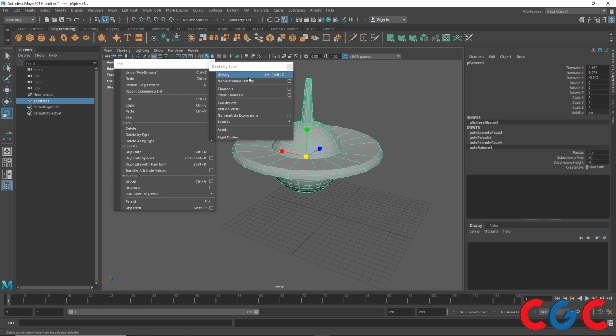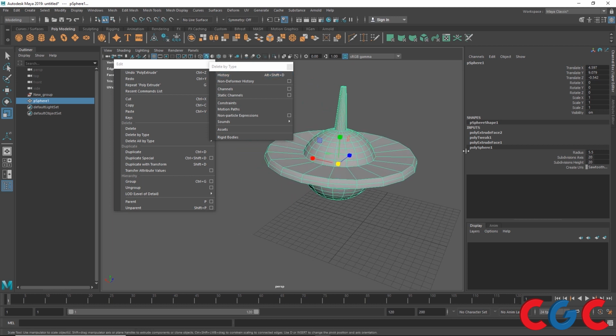When I press history, you can see all these things getting deleted. When I press Alt Shift D, you can see this goes off. The reason we delete this may be for rigging, it may be for dynamics, it may be for exporting from here to a different software, or for converting from NURBS to polygon. Depending on our use case, this will be useful.